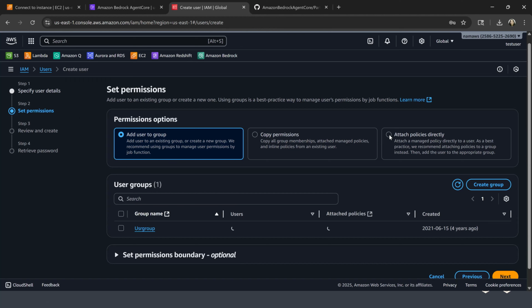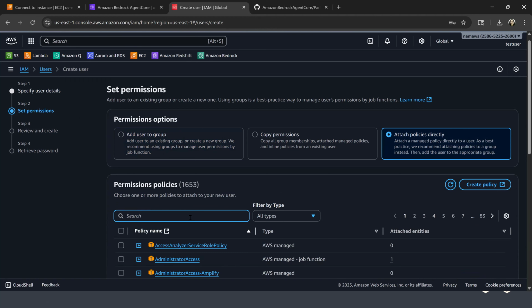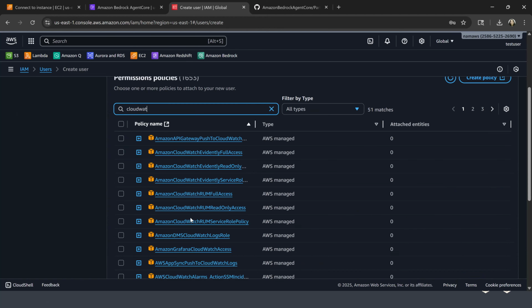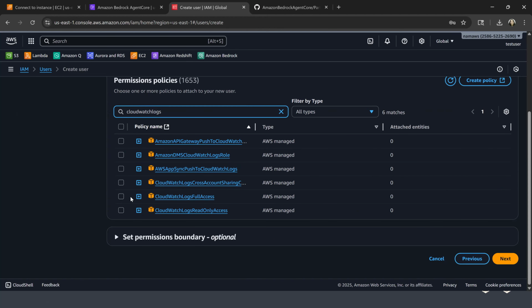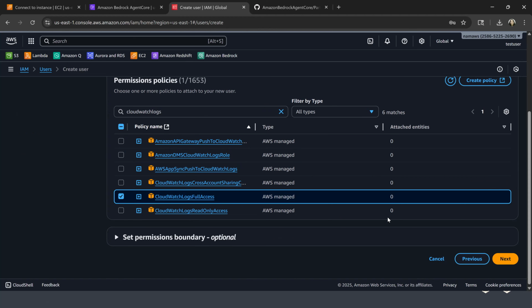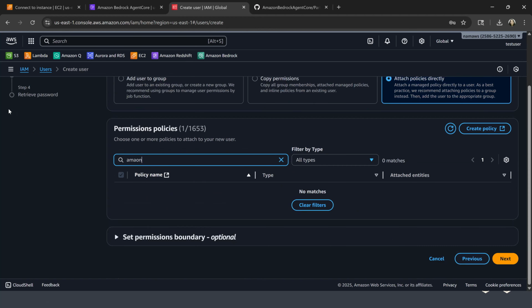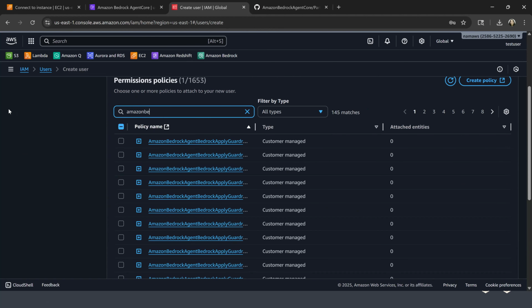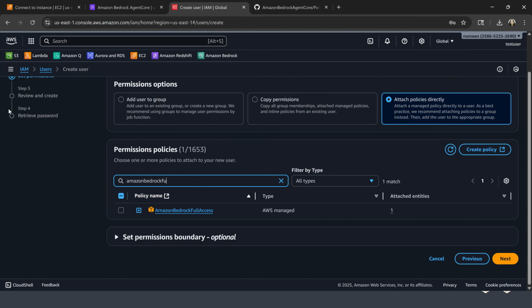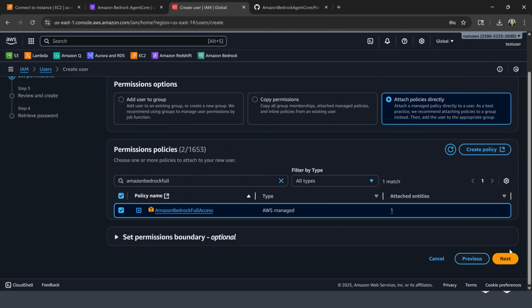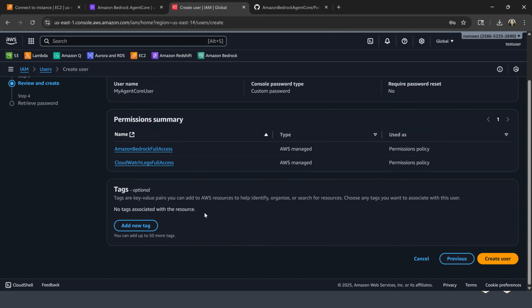We are going to attach the policies. So now say CloudWatch logs full access. This is the one. And the next one is Amazon Bedrock full access. So select this, click next, and click on create user.